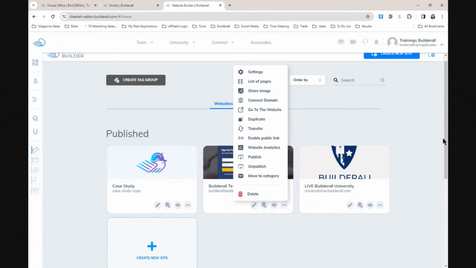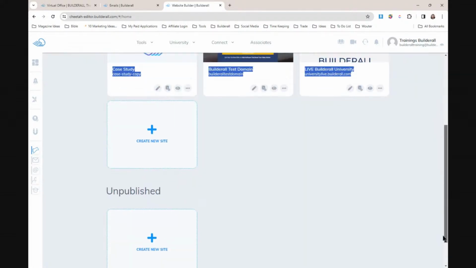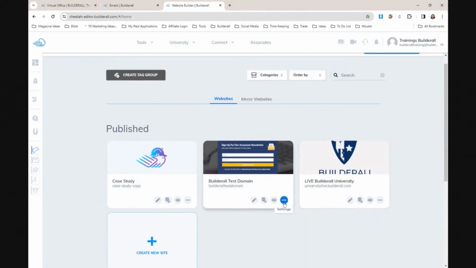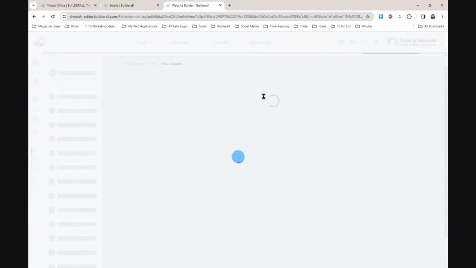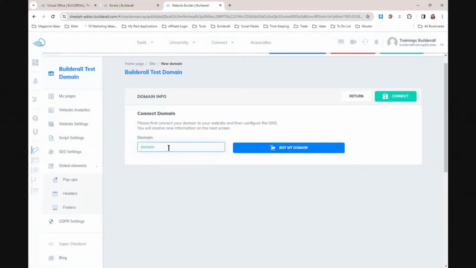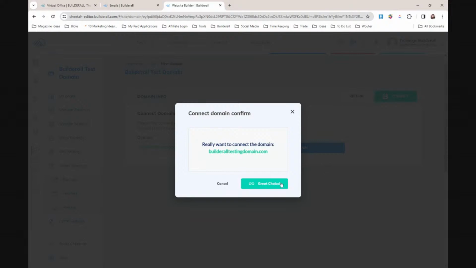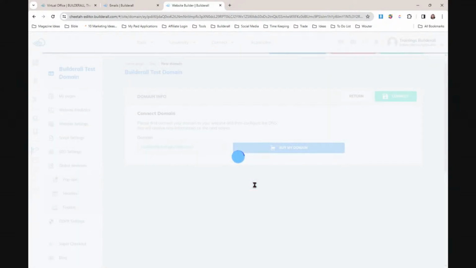The only difference is it's going to be here at the bottom. All right. Once it's published in this area, you're going to click on there and you're going to click connect domain. And all you really need to do is type in builderalltestingdomain.com, and you're going to click connect. And it's going to ask you, is it the right name? You're going to say great.